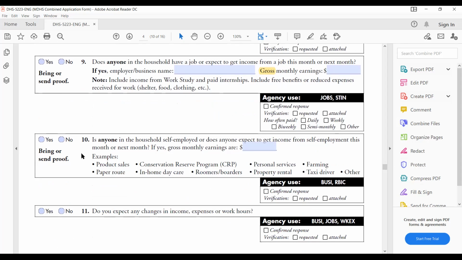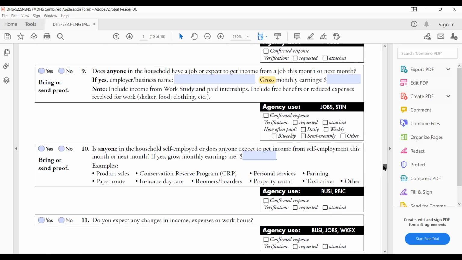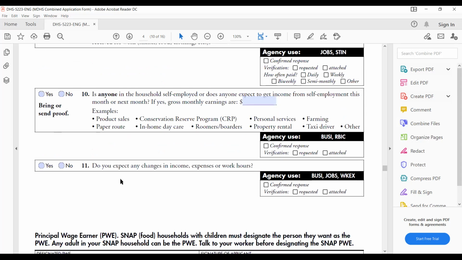Question number 10, is anyone in the household self-employed, or does anyone expect to get income from self-employment this month or next month? If yes, what is going to be the gross monthly earnings? There again, it's before any deductions are taken out. And then it gives you some examples of income that may fall into this category. Number 11, do you expect any changes in this income, expenses, or work hours? Are you getting a raise?